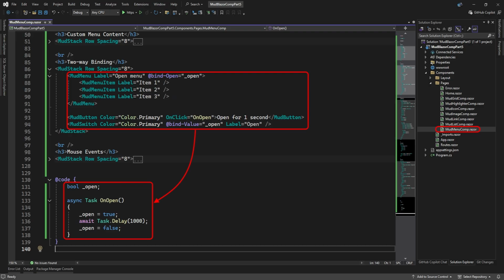As an example of two-way binding, we can use the open state of the menu and bind it to a switch component. Also, you can change that open state with a button, for example. Here, when the button is clicked, we open the menu, wait for 1 second, and then close the menu again.